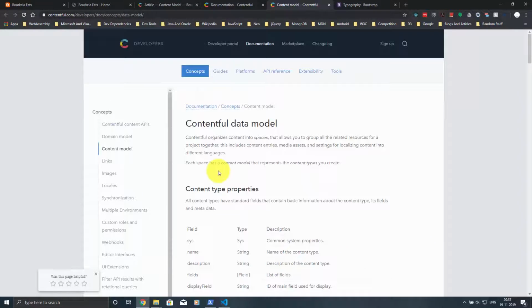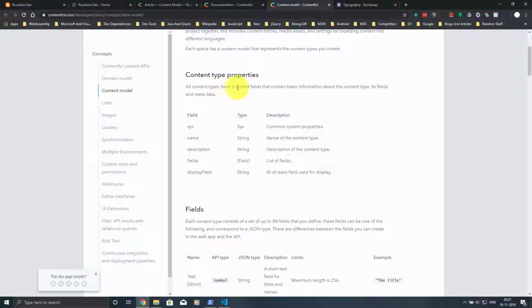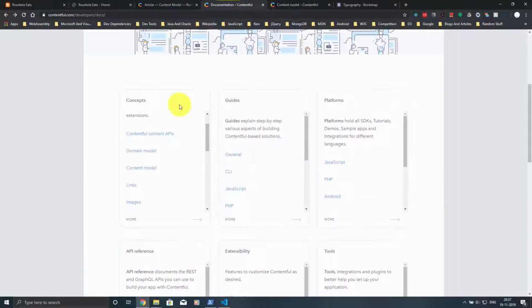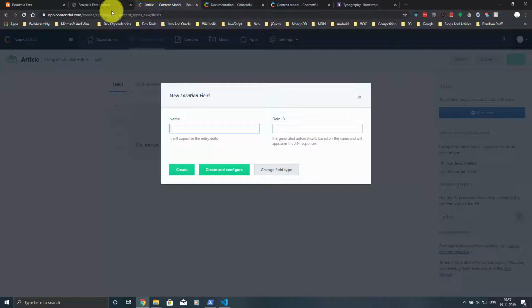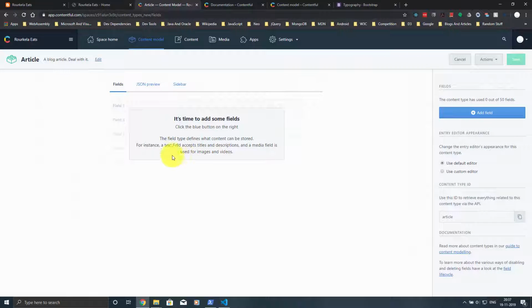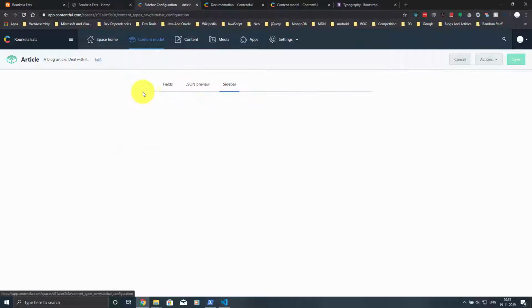Okay, point is that we have some basic types. All content types have standard fields that contain basic information about the content type, its fields and metadata. Sys name description. Okay, you know what? We're gonna find out about all of this. Content model links. Okay, you know what? I have an article. So what do I want to do? JSON. Okay, so yeah, JSON sidebar.